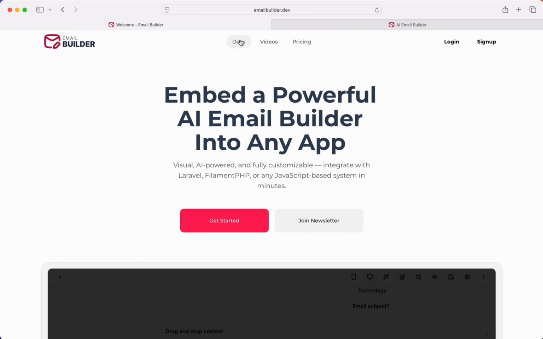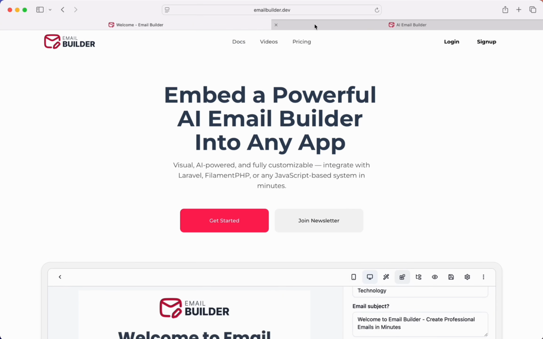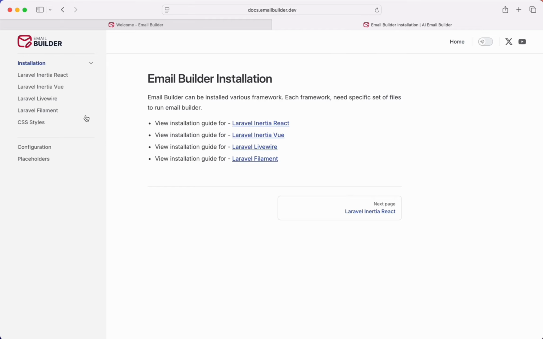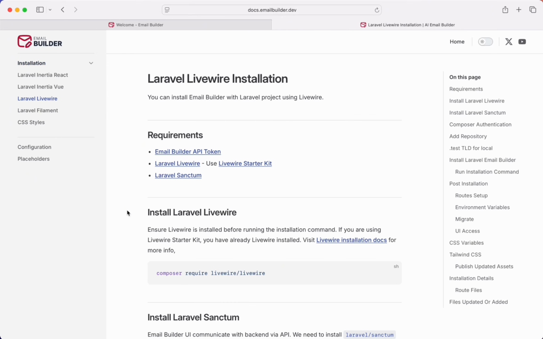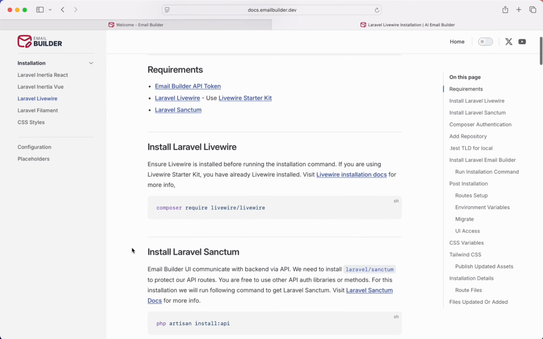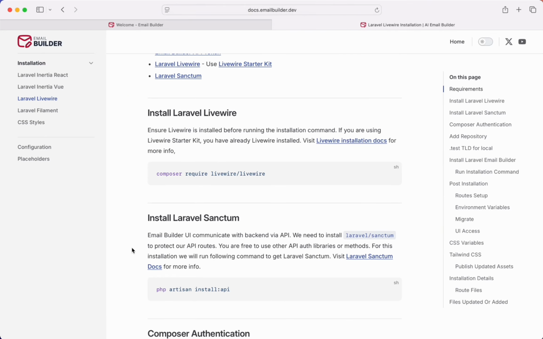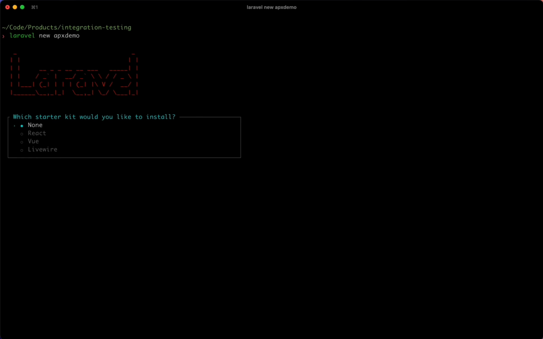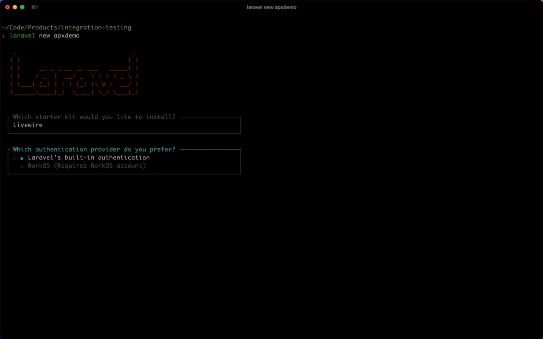So first we're gonna click this docs link and it's gonna open the documentation website. Click get started and open the Laravel Livewire installation page. Before we begin installation, let's create a new project with the laravel new command, and I'm gonna name this apx-demo. I'm gonna select Livewire as a starter kit and all the other defaults.